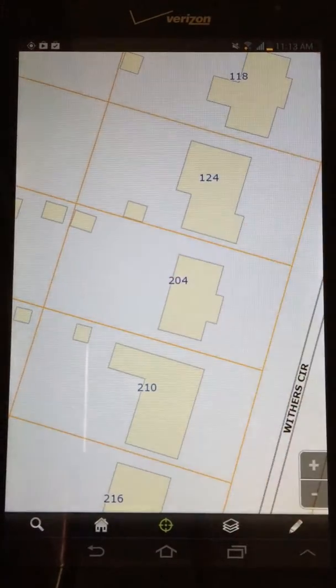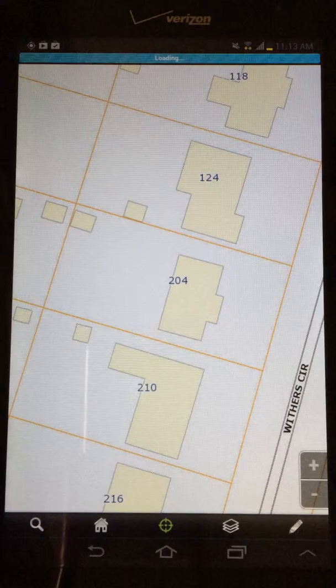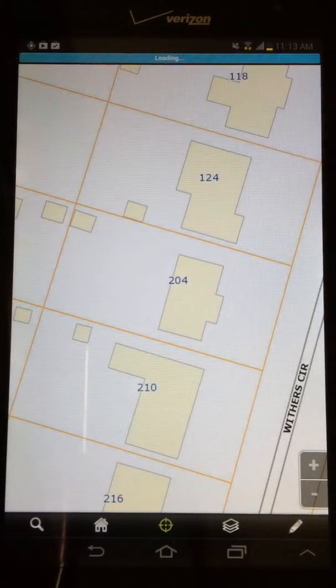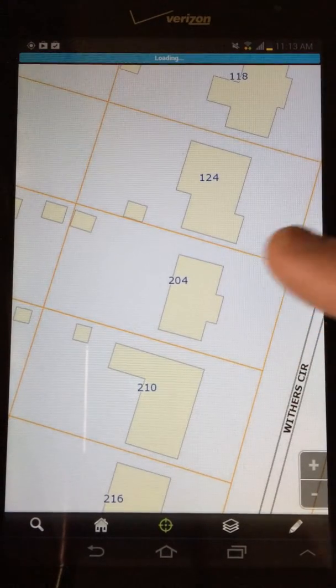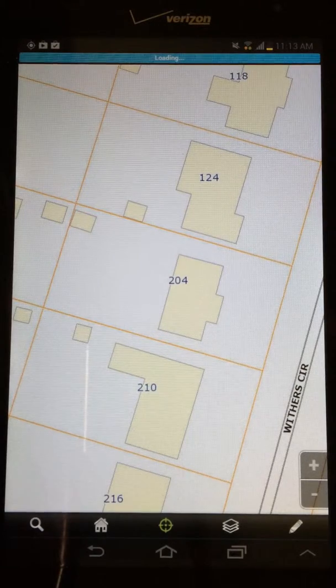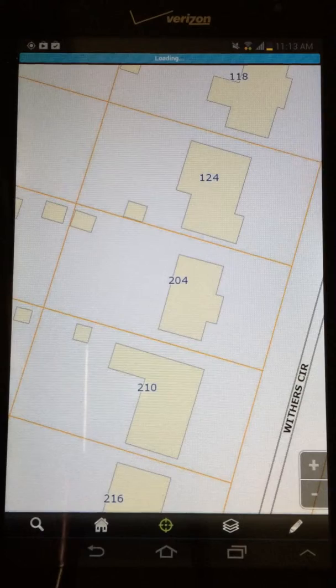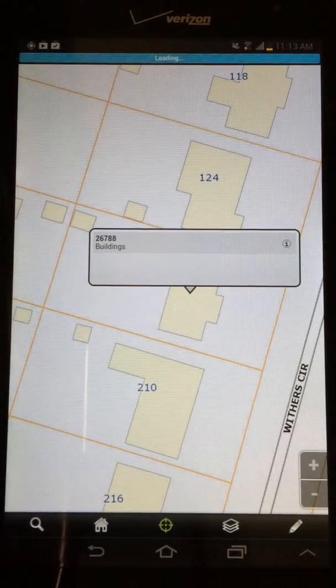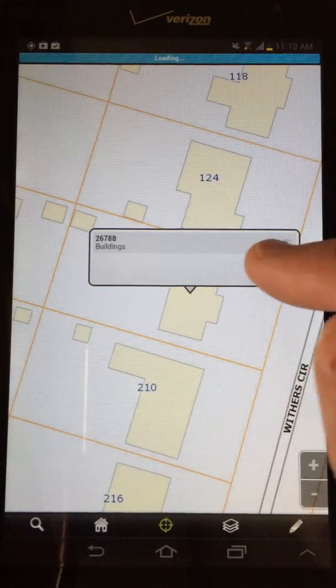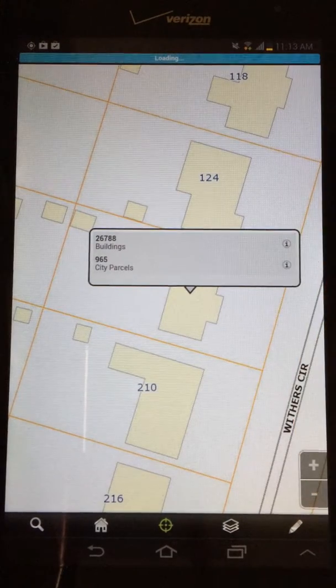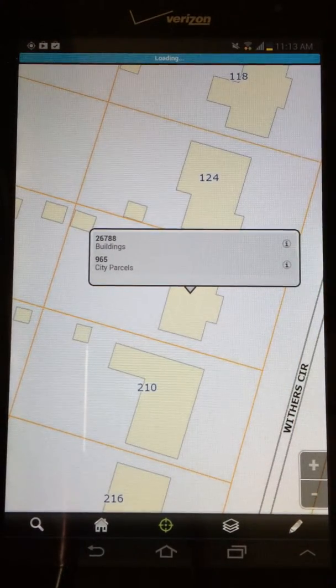So I clicked on the map once, it's loading, it's finding information. Now if I click twice, it's going to zoom in, but just tap once and it's going to bring up map information where I clicked. I can click on a pole, a manhole, whatever. So it's bringing me up building, it's got a parcel. If I clicked on a manhole, it would bring up the manhole.